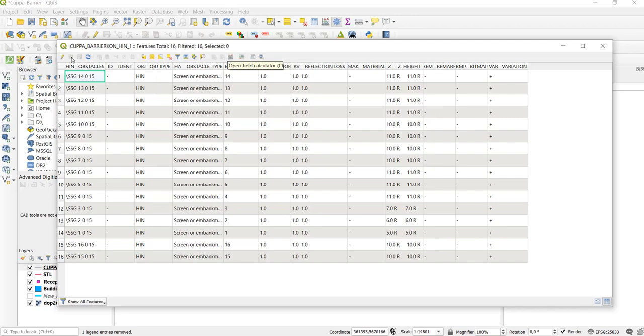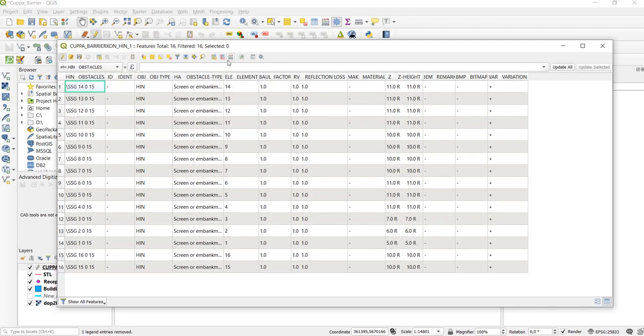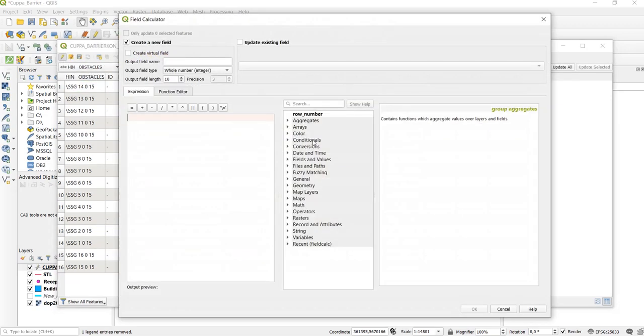So we first start editing and then open the field calculator, and then we create a new field and we name it ZOP. We create it as a decimal number, and then we extract the values that we need from our original Z attribute by typing substring.